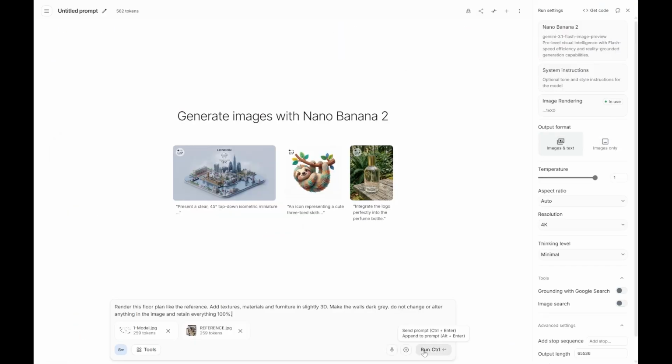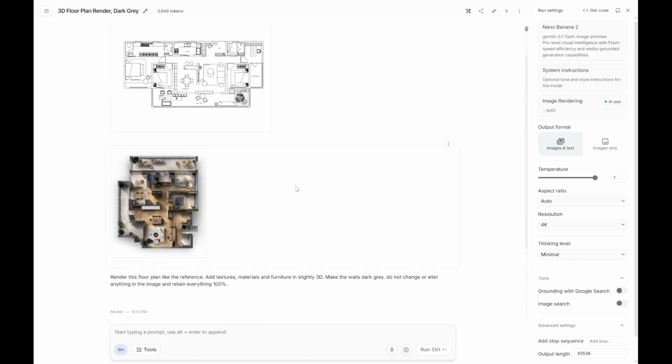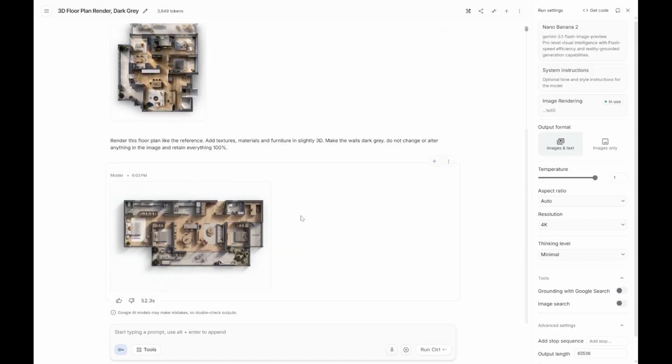Click Run to create the output. We have the result, and the platform has neatly retained all the details of the floor plan, and it has stylized it into a high quality top view rendering. Of course, we have to compare this with the original one to see if there are any inconsistencies.